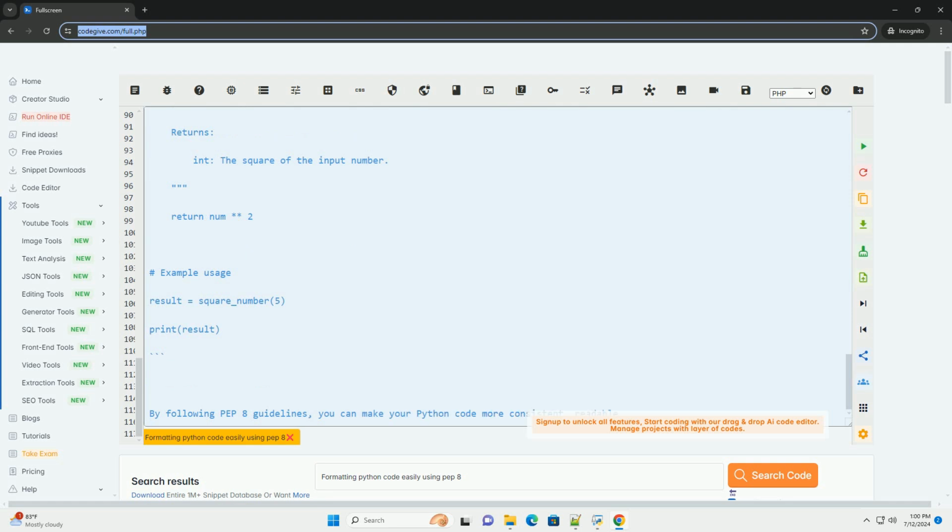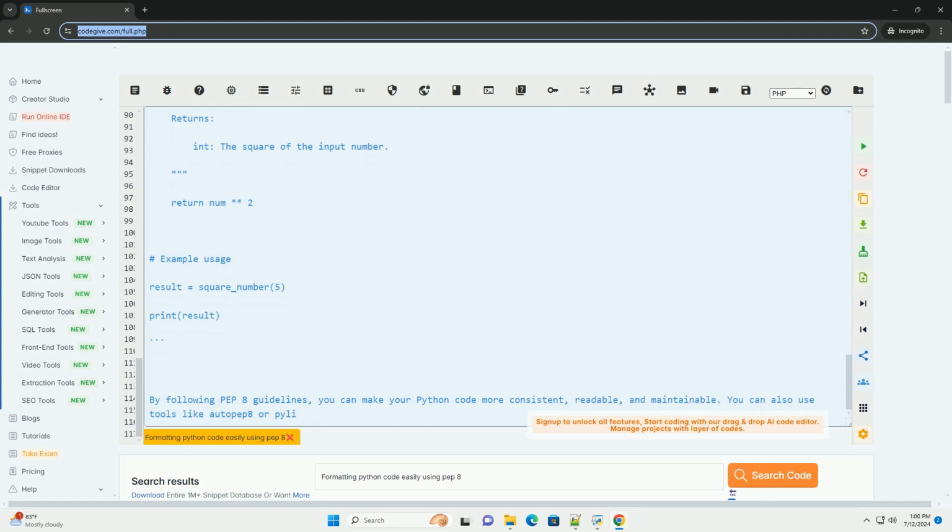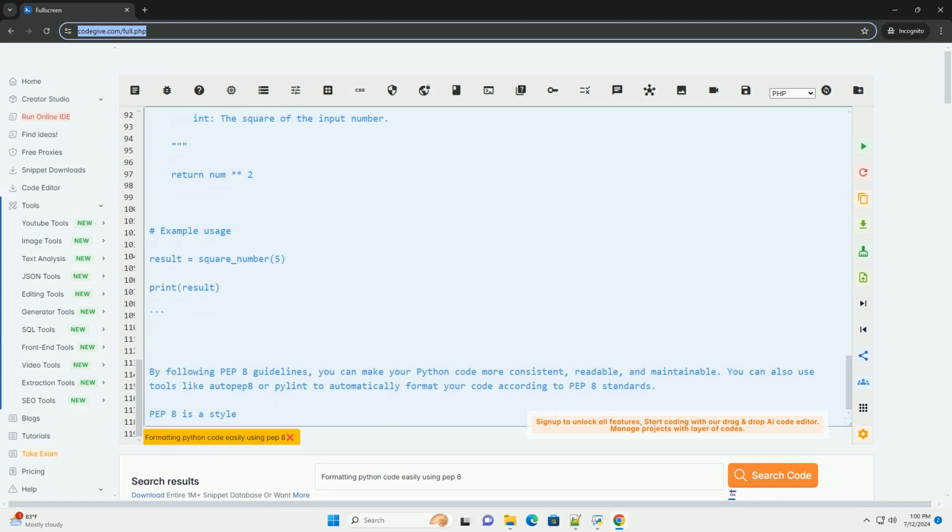4. Naming conventions. Use descriptive variable and function names. Use lowercase for variable names, separated by underscores for multiple words. Use CapWords, also known as camel case, for class names. Use all uppercase for constants.